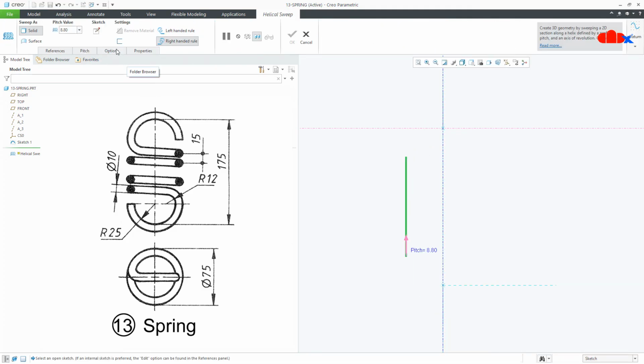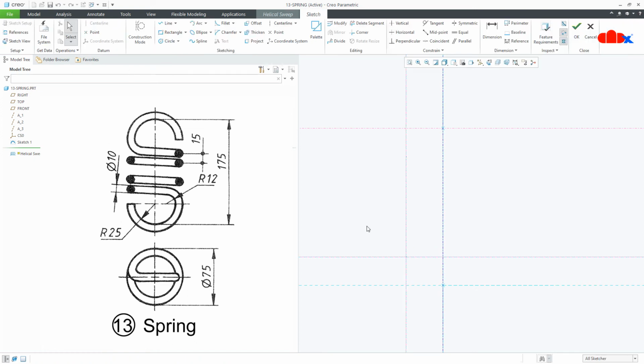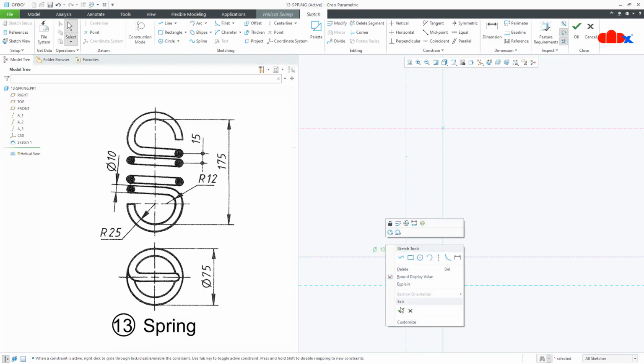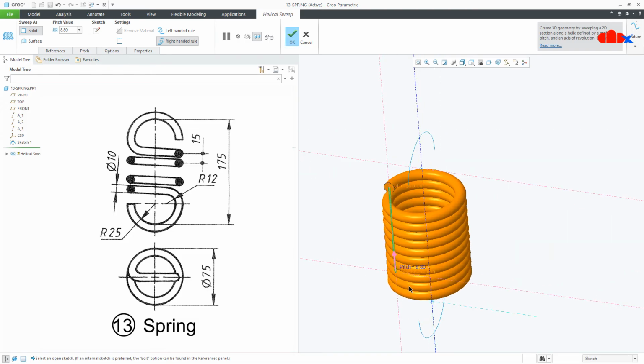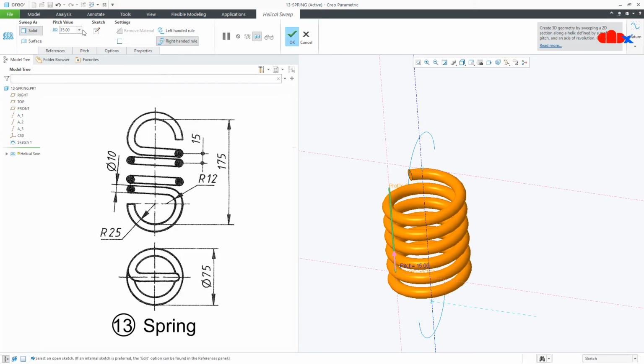Now draw the wire dia. So draw a circle here. The diameter is 10 and say OK. So you are getting the spring. Now the pitch of a spring is 15. So change the pitch, make it 15 and say OK.